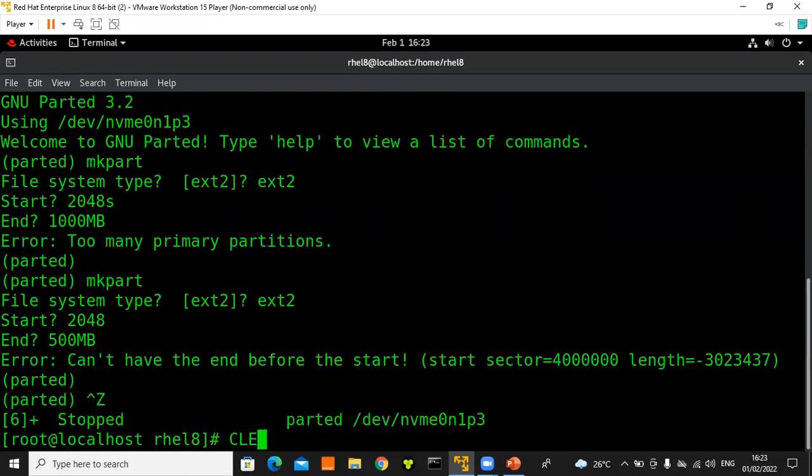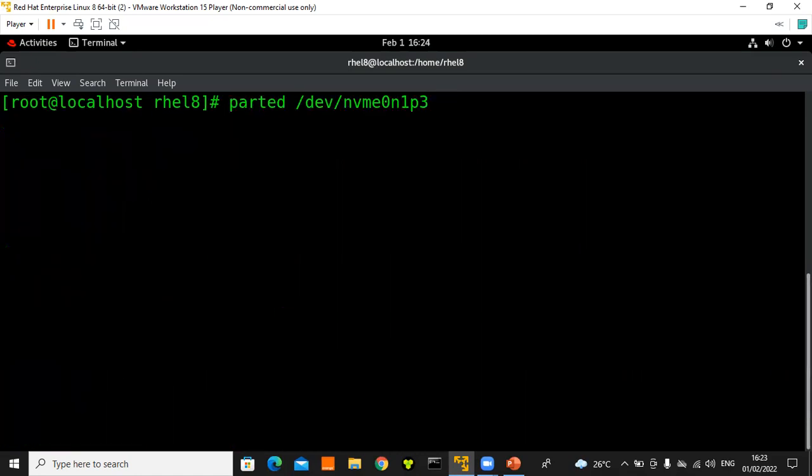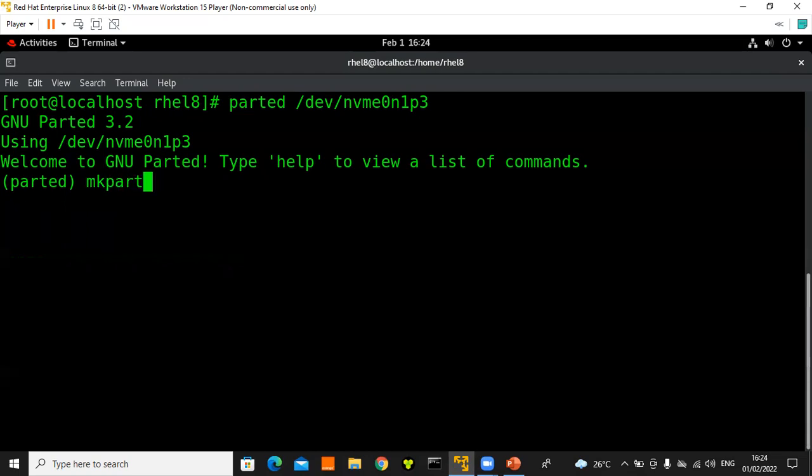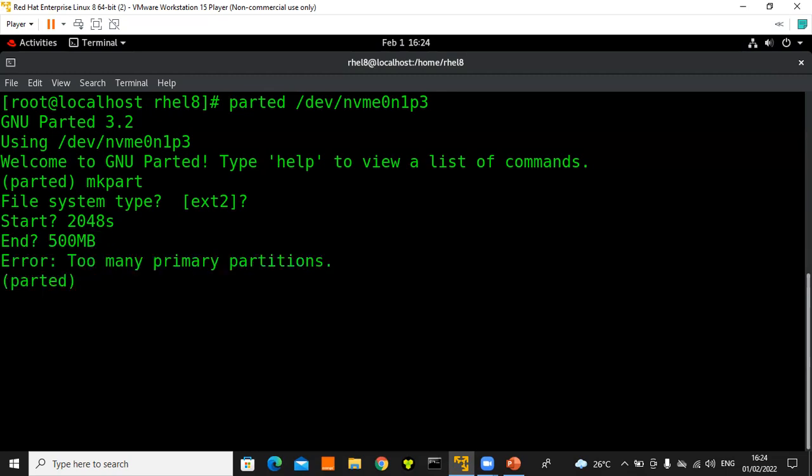Okay, there's a problem here, so let me start again. We have mkpart, and let me assume 2048S, and 500 MB. Too many primary partitions. So here it means that we need to get rid of, or delete, a partition.